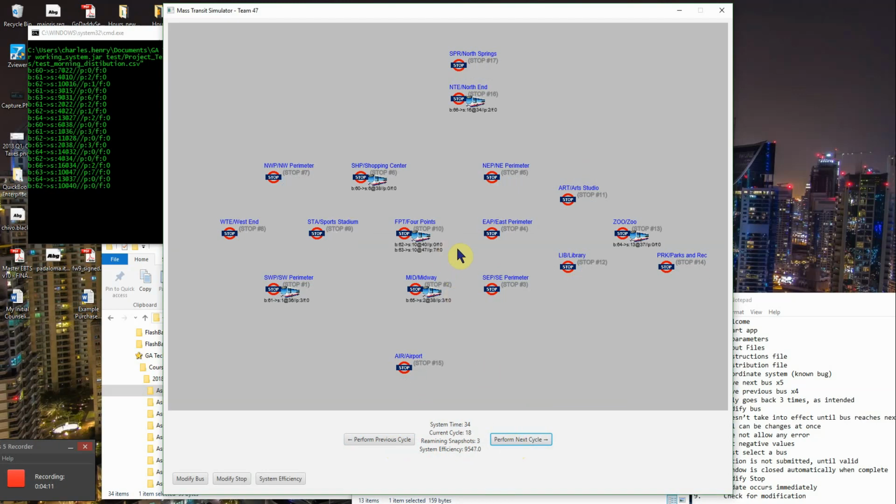Now, the thing I would like to make known here is if you have multiple buses at one stop, you will see that it'll stack those as much as possible. Now, beyond that implementation, the user also has the ability to modify buses, modify stops, and use some more detailed information.